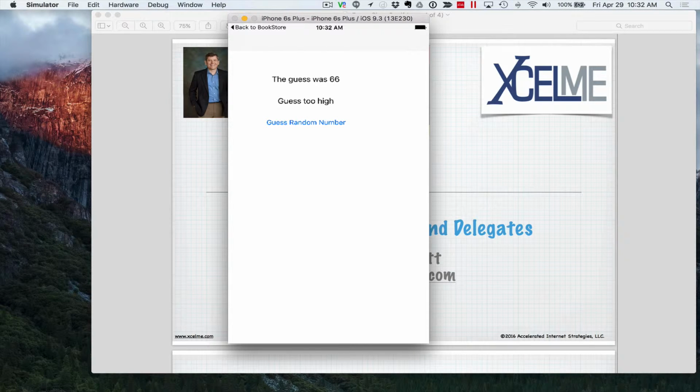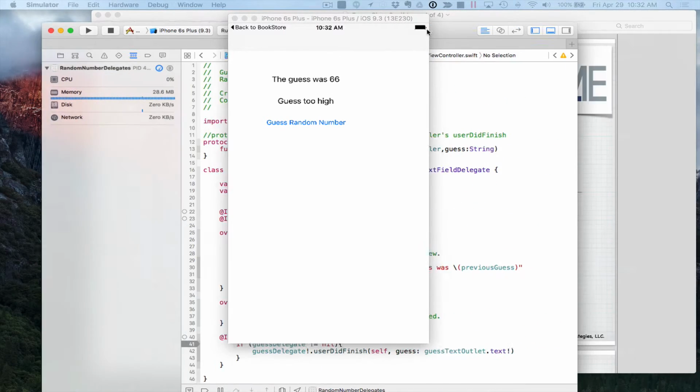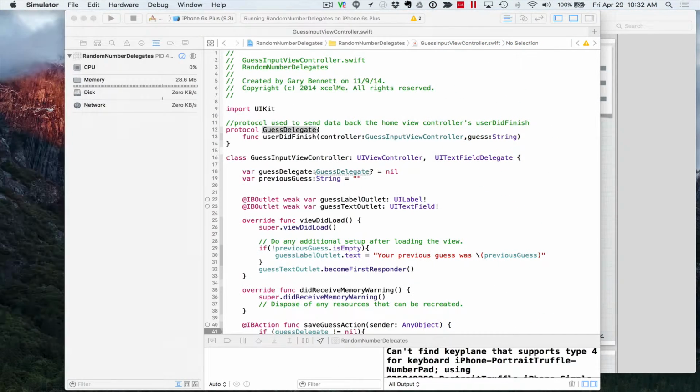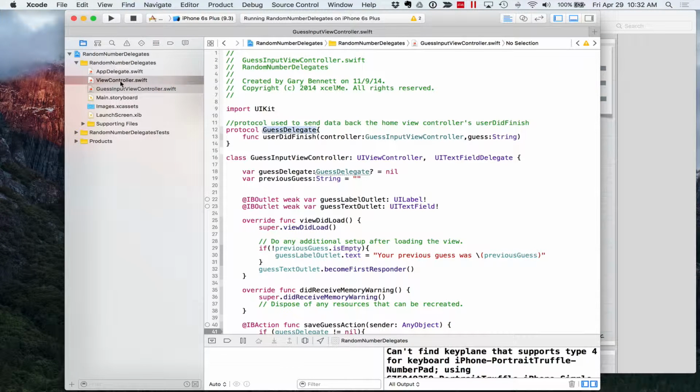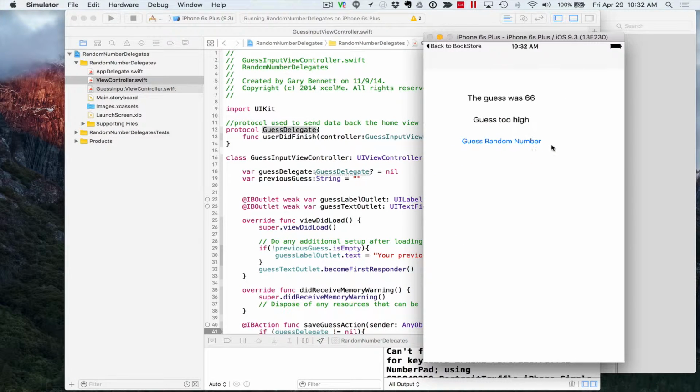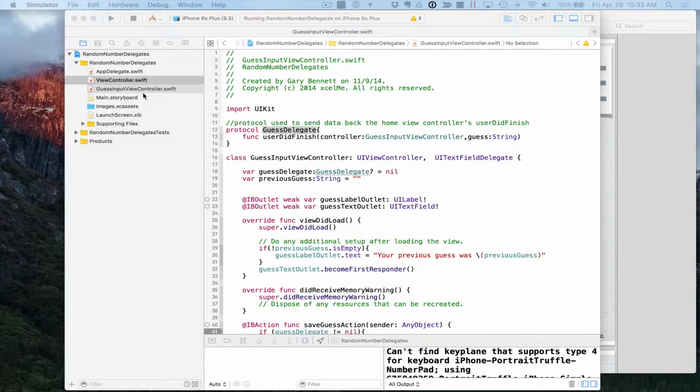So let's go through the code real quick. I think it really helps to understand how protocols work. Sometimes the words protocol and delegates are used interchangeably, but I'll show you the formal definition here. Here we have our main view. This is where they click on the guess random number, and it takes them to the next view. The next view is the guess input view controller, and that's the one I'm looking at right now.